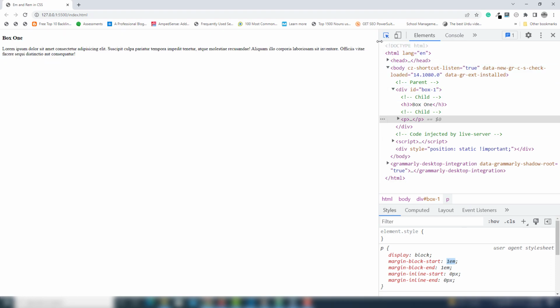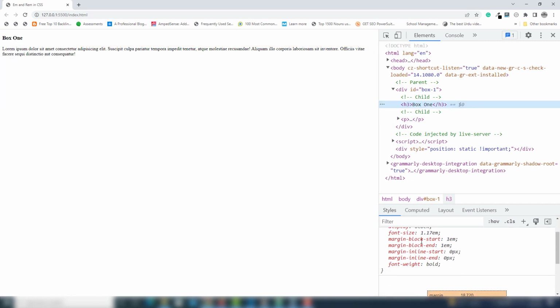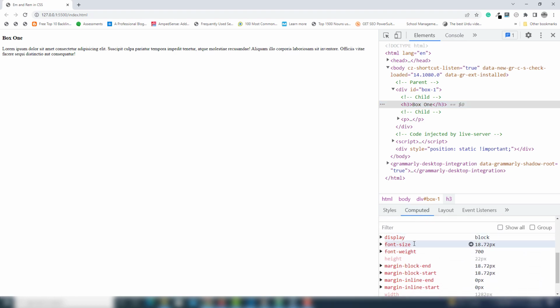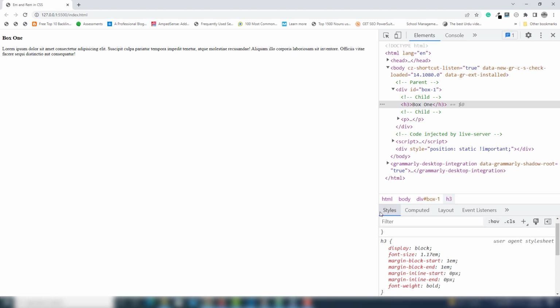When I click on the H3 tag, you will be able to see the font size is 1.17 EM. If you want to check the pixel value, you need to click on computed and go down below. As you can see, this is a different size from the paragraph. So the first one is 18.72 pixel, but you can manage it with the help of CSS. I'm going to show you a practical example of EM and also REM units.